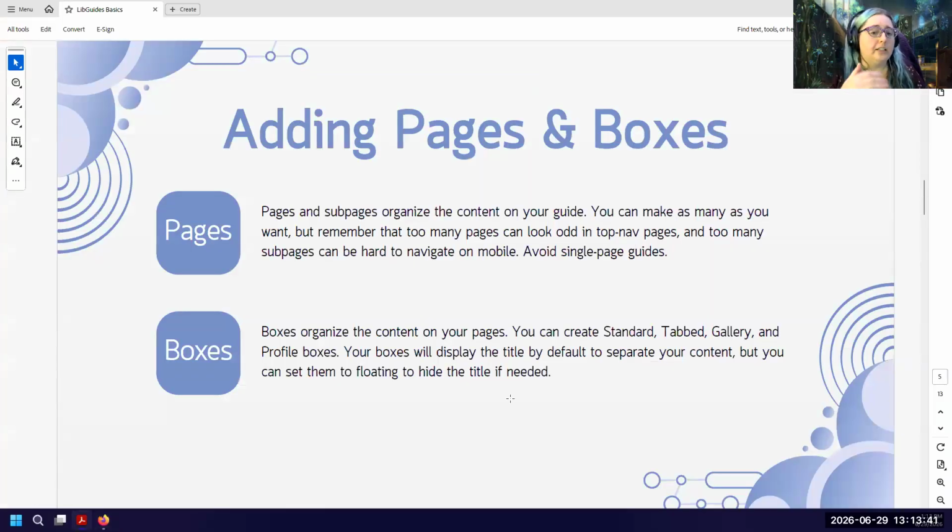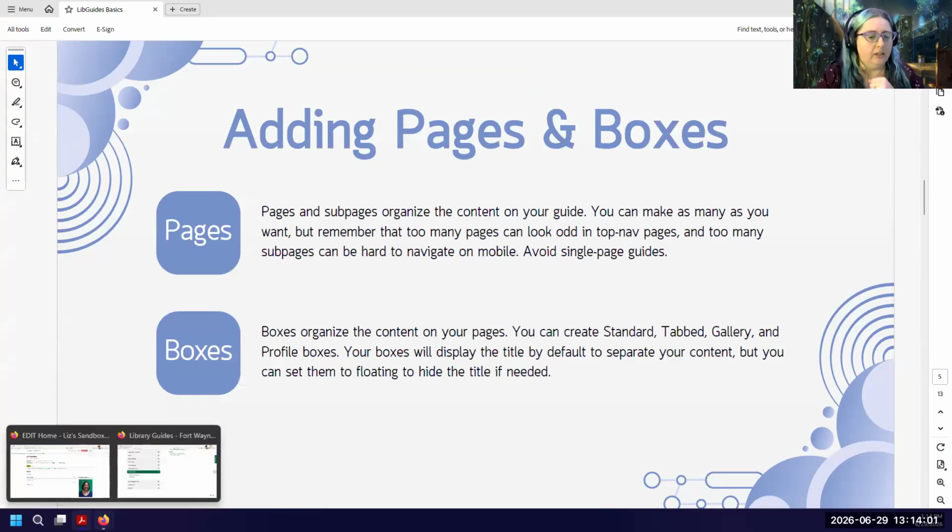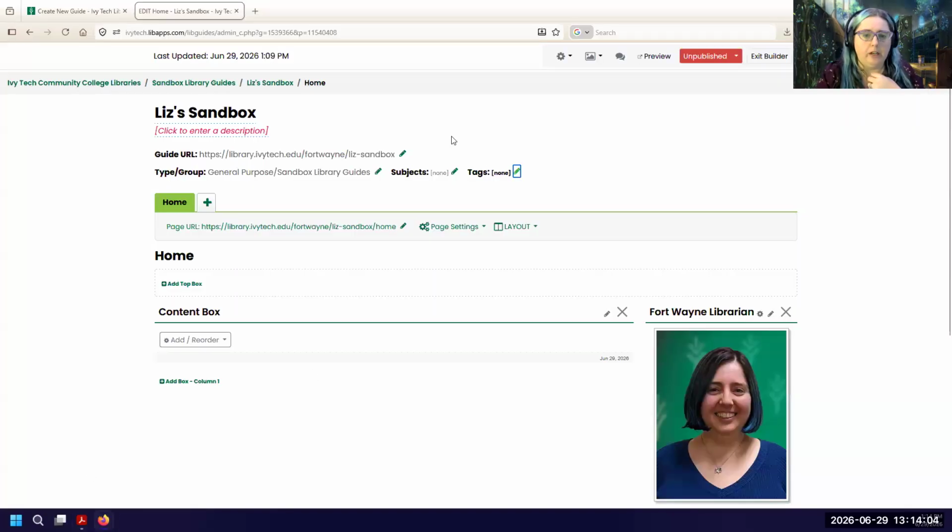Boxes, of course, organize the content on your pages. There are different types of boxes. There's standard, tabbed, gallery, and profile. And there is actually a new box coming sometime this month. They are working on creating it right now. That is going to be an accordion box, which will be really nice once they get that fixed or added. They just started working on it.